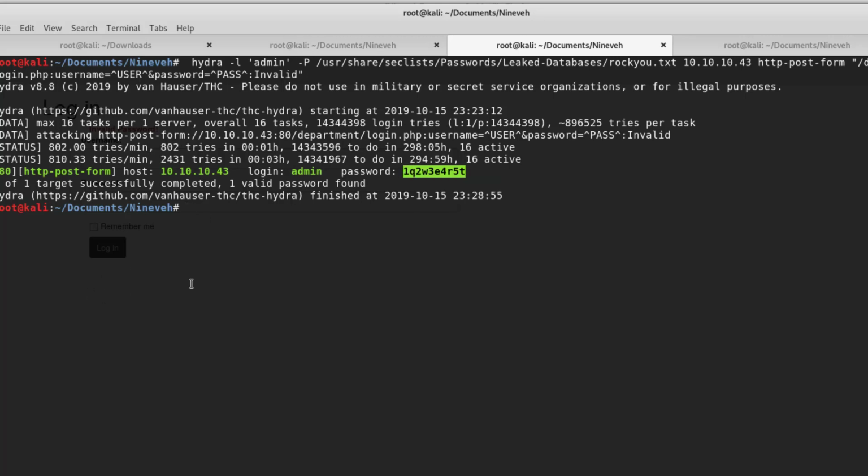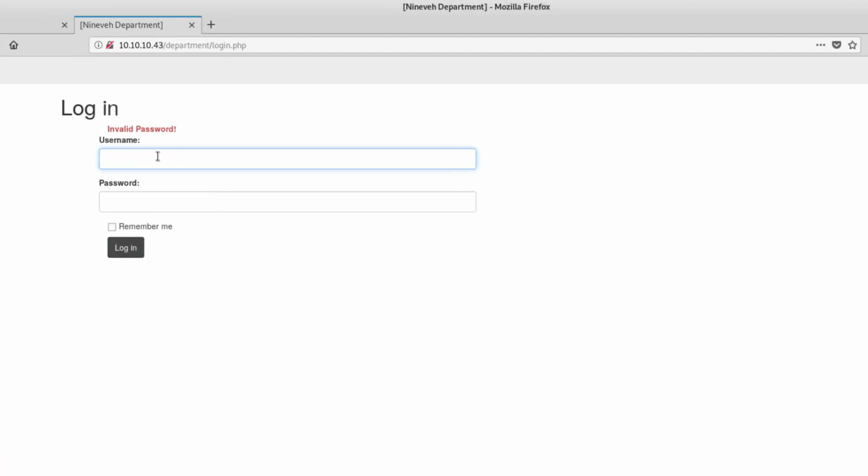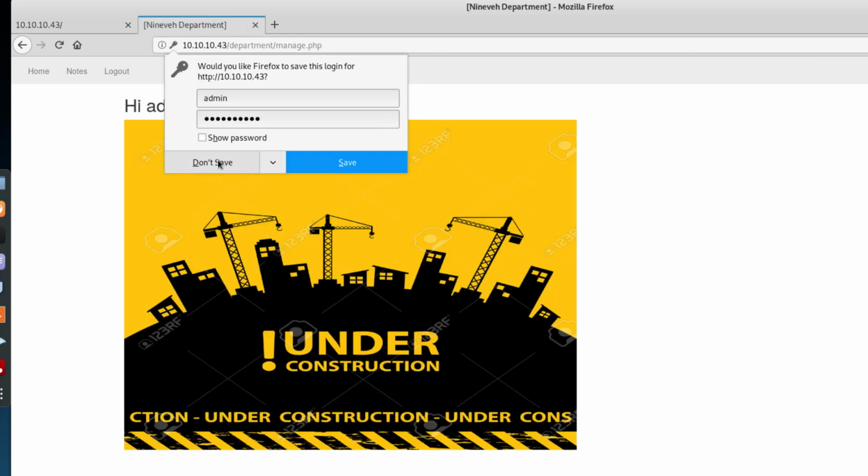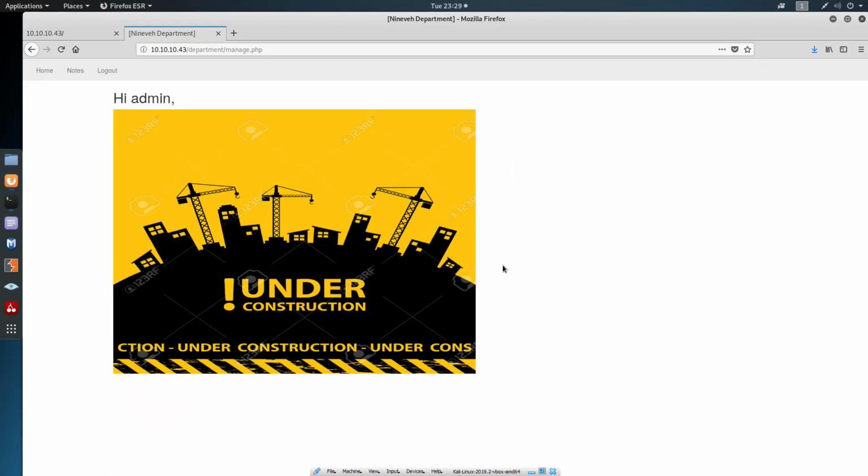So what I'll just do is I'll copy that, and let's go to our login page, and it's admin, and paste. So that took about 10 minutes. So you have to be aware of that. And it looks like there's funny business here. It says under construction. Okay.